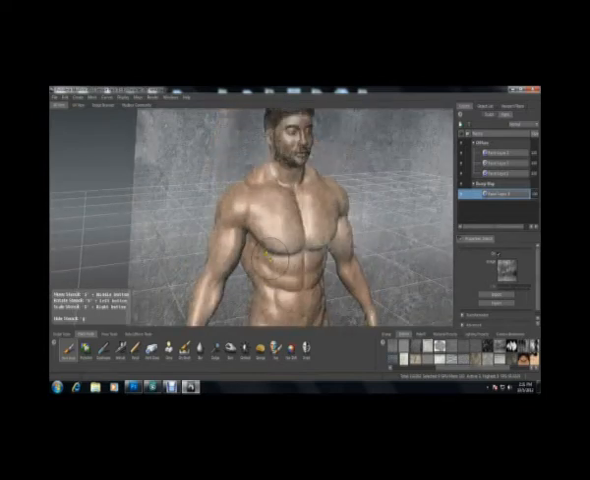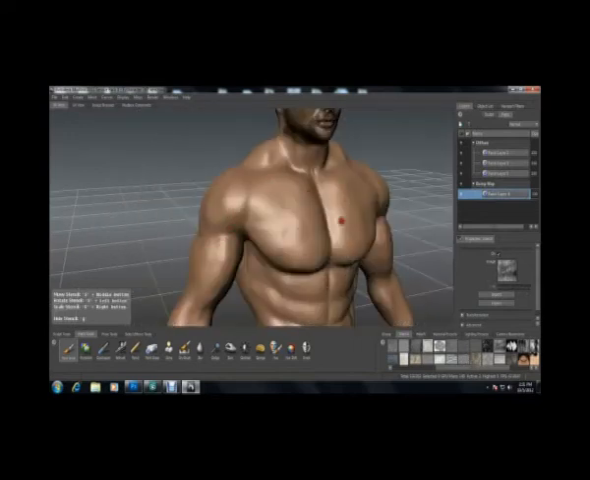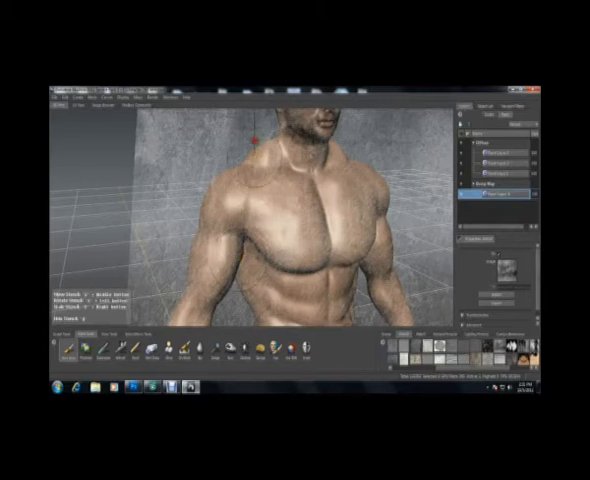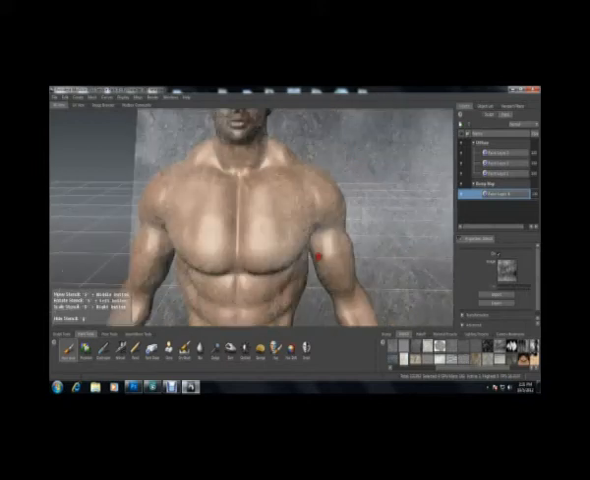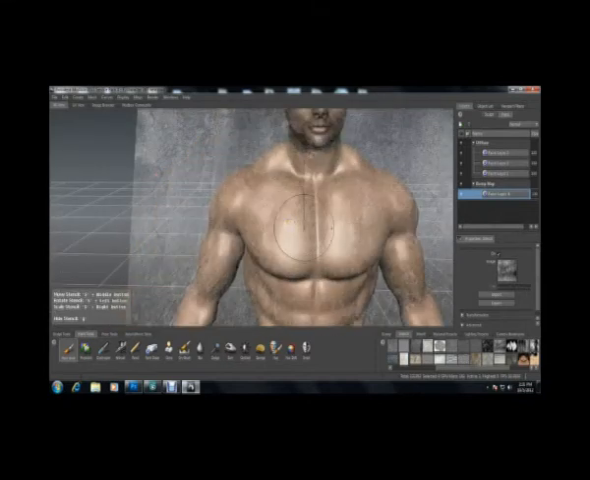Okay, let's only work on this part, that is the top part. If I increase the strength, the depth will be more. Increase the strength, the depth will be more. Increase it.